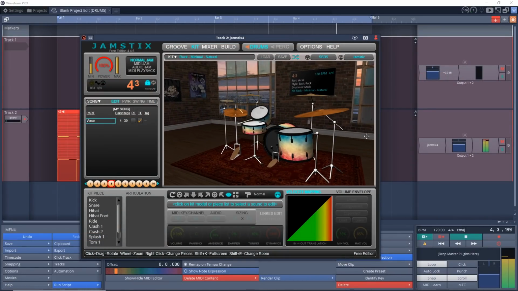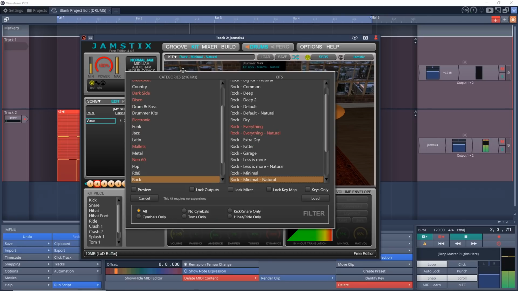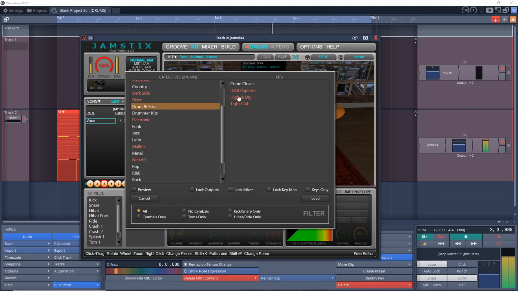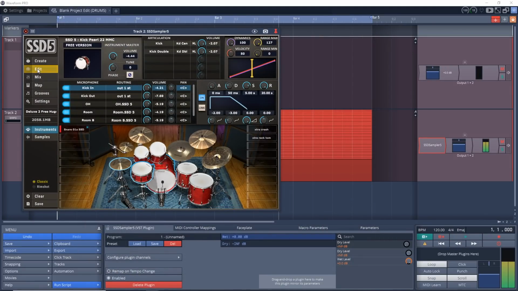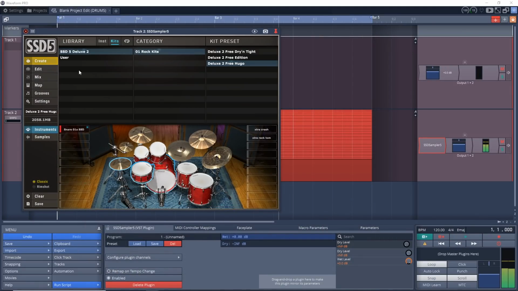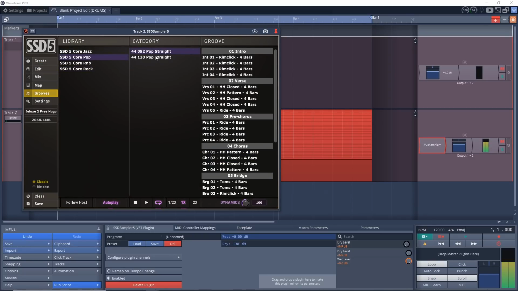Next is another more realistic drum kit, and this one has a virtual drummer feature to it. It's Razun Jam Sticks. And another excellent acoustic drum kit is SSD Free from Steven Slate. It's a very versatile kit that can be great for rock, metal, pop, or whatever you want to throw at it.